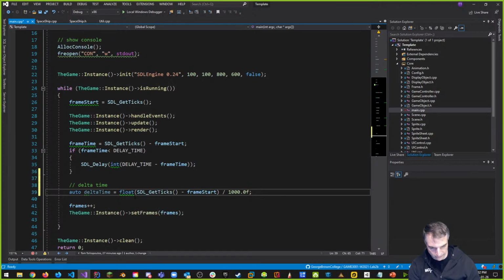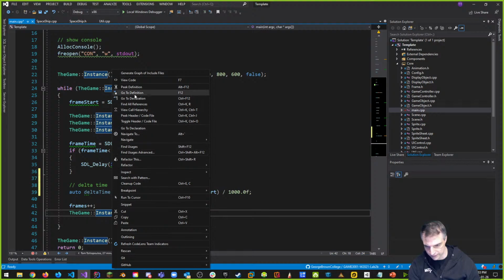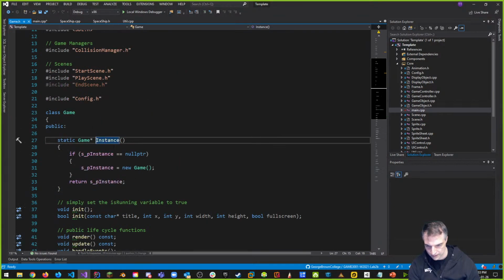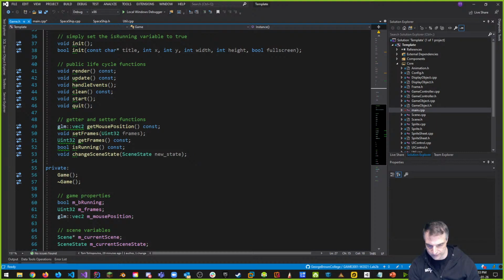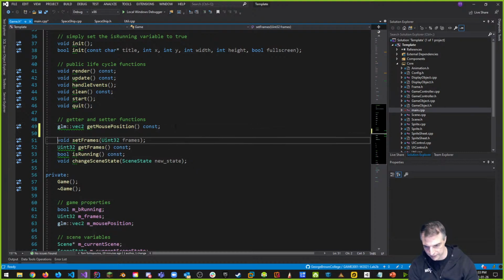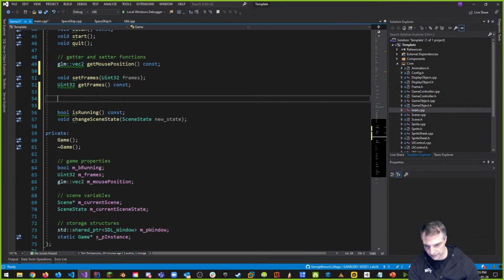And what I want to do is set up a way, just like when I set frames, I want to be able to set delta time and get delta time. Okay, so I don't have that functionality, so let's make it. So I'm going to go into my game. I'm going to go to definition for my instance. And now I'm in my game.h, right, as an example. And in my game.h, where I have set frames and get frames, I'm just modifying my framework just a little bit, where I'm going to have something to keep track of delta time.